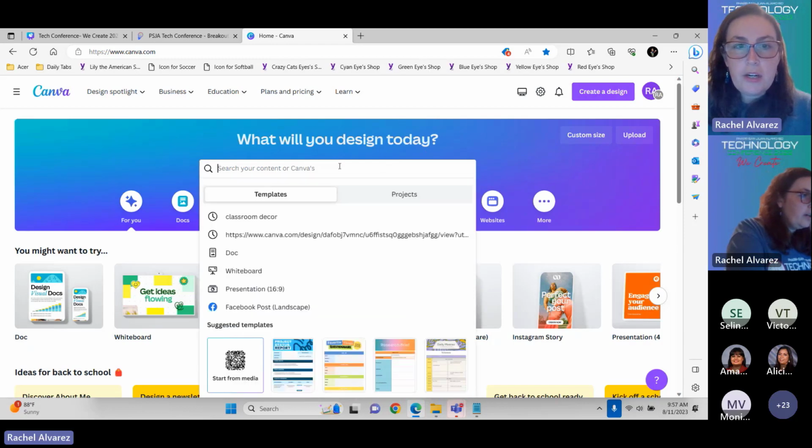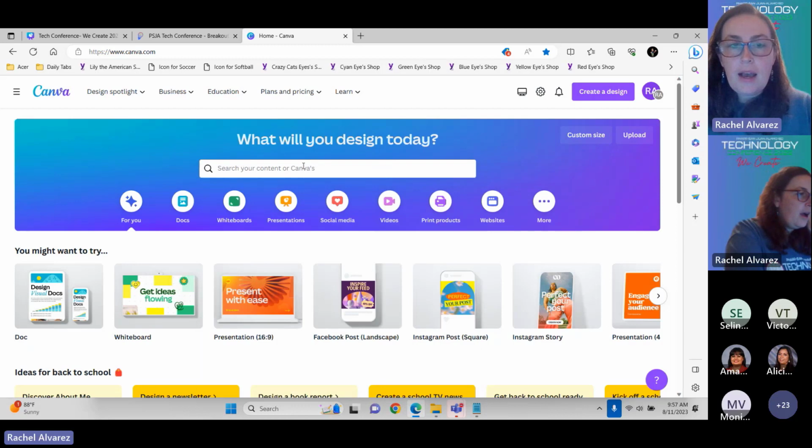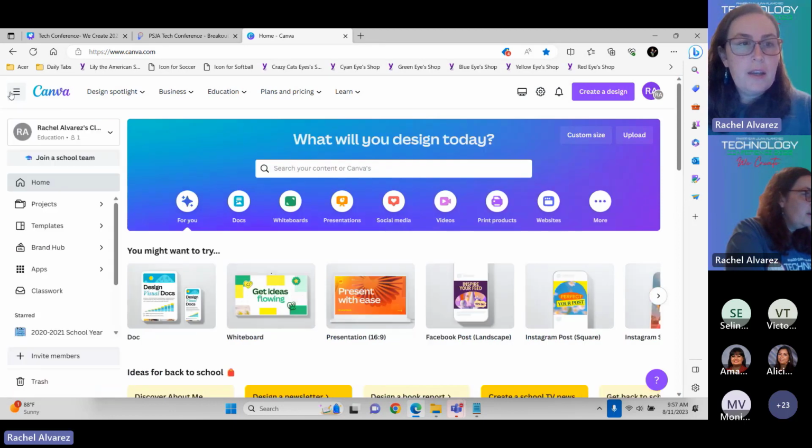And you can search here. You can look for different templates, or you can look for a certain type of project you want to create, whether it's social media, videos, and you've got options there.